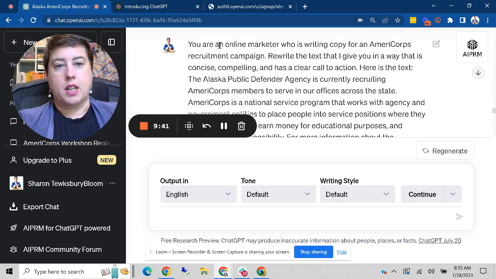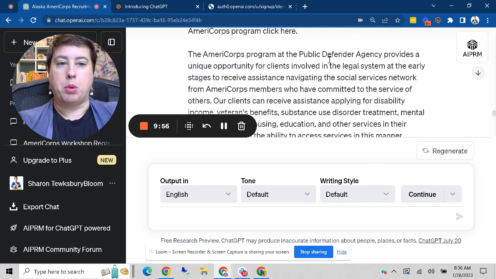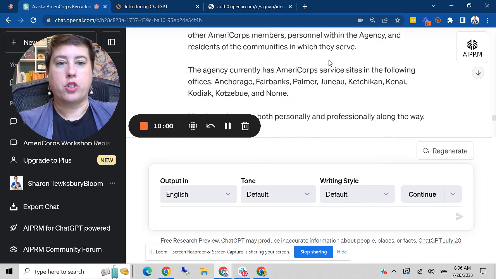Then the other piece that I did here was to do that same prompt from the beginning, but I gave it language from this program called the Alaska Public Defender Agency. This program is housed within government. It had that typical government language. This is text I took directly from its website. I just copied and pasted.